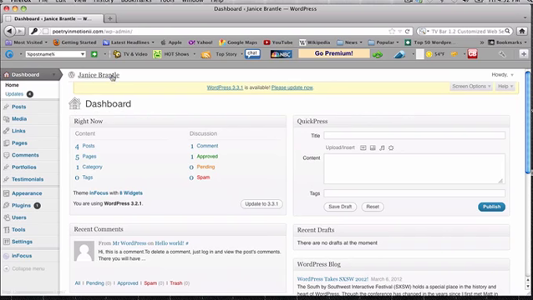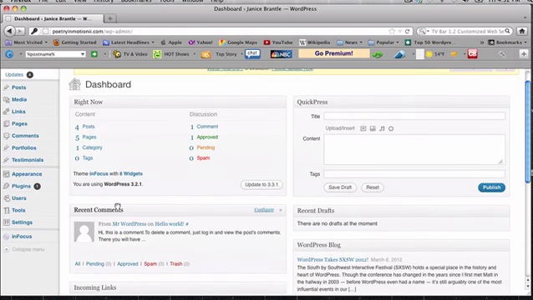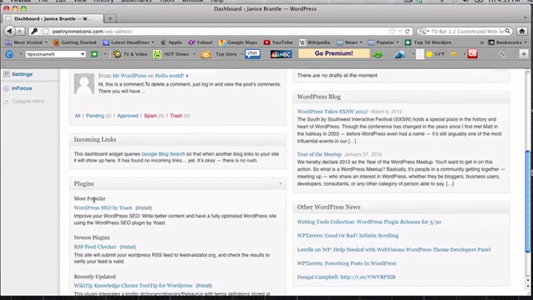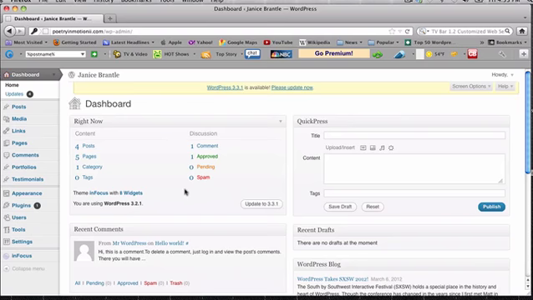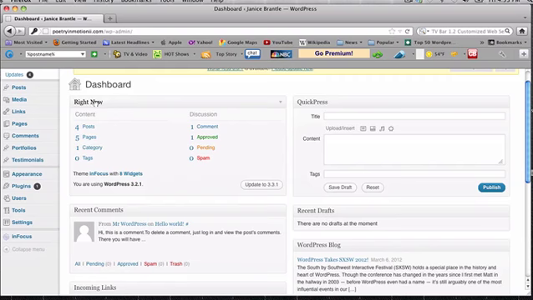You see it says Janice Brantle right here, and you have this page, which you really don't need to pay attention to all this information. This right now bar shows you your content. Right now you have 5 pages on your website, and there are 4 posts on your blog, which can easily be erased. These are just example posts that I've already come in and done for you.